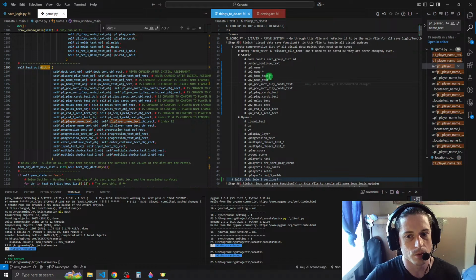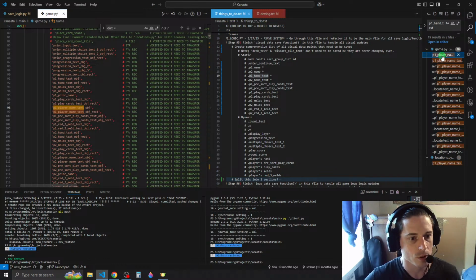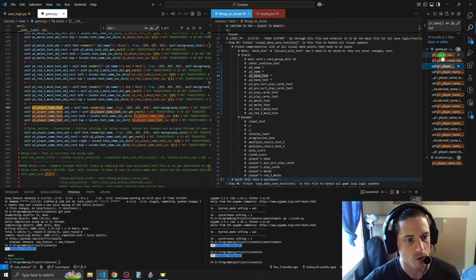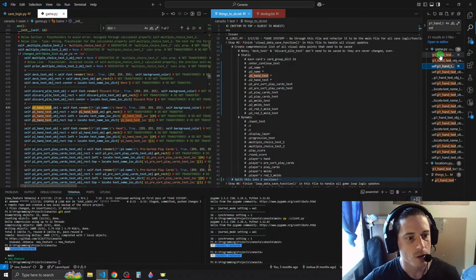Okay, so P1 hand text label. Let's review that one. I don't know if that's the proper name for it. P1 hand. Oh, I never hit enter, so it's showing the wrong one. All right. Okay, so the P1 hand text also uses P1 name. So that just means we just need to save P1 name, and then it will.